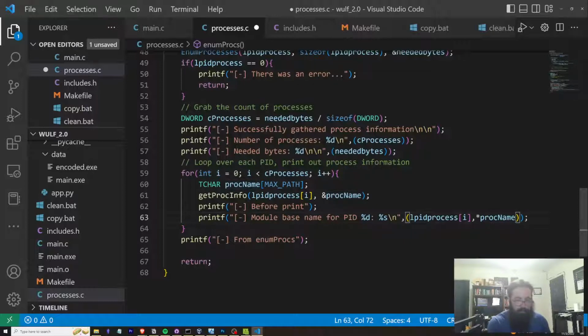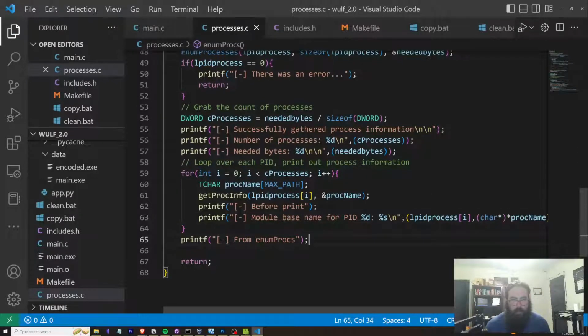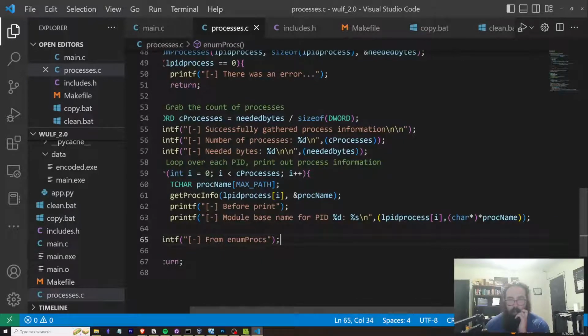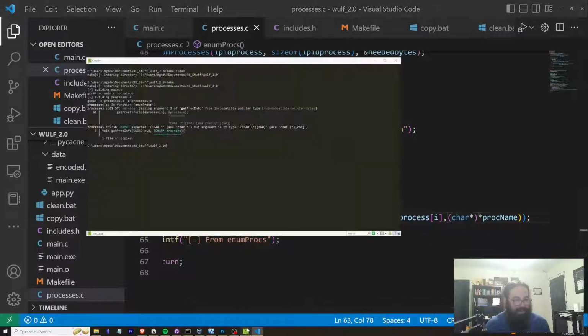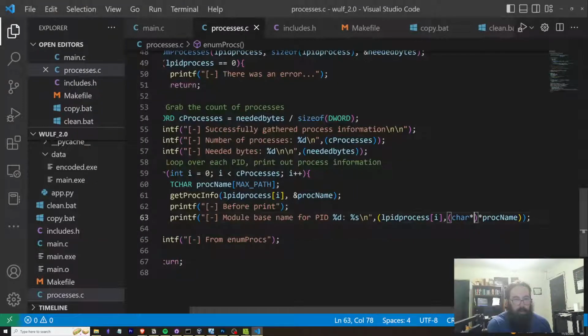Let's do... Can we cast this as char pointer? Is that a thing that we can do? So we're dereferencing it, and we're calling it a char pointer. That doesn't sound like something we can do, but we're gonna give it a shot. Yeah, it's probably gonna complain about that. Cast to a pointer from an integer of a different size. What? An integer? What are you on about? None of that is an integer.